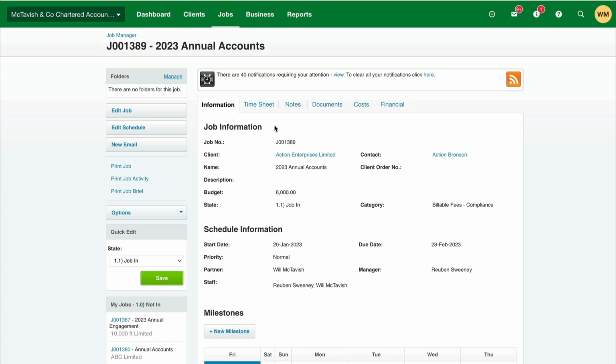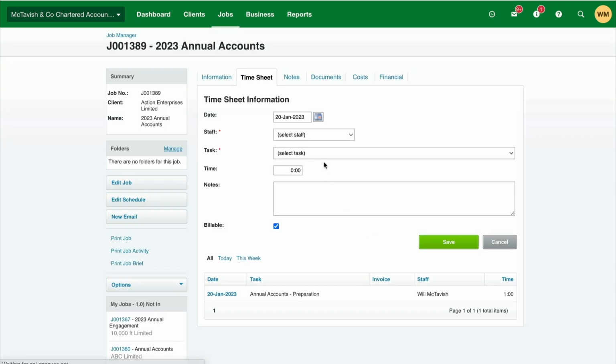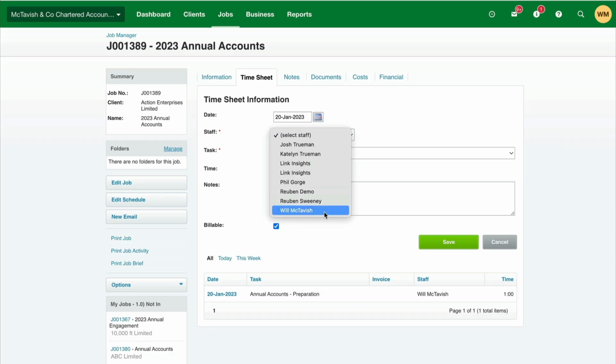Now there are a number of ways to add timesheets. We can add them directly into the job itself by going to the timesheets and then adding one in here. So we can select the staff member, select the task, add the time and your notes if relevant, and then hit save. Now, if you have permissions set up as a staff member, you can access all the staff in the organization. So you can add timesheets on behalf of other people. However, if you have more limited settings, you'll only see yourself in this list here. So that's one way of adding time, and this is the only way of adding time on behalf of another staff member, if you have that permission.